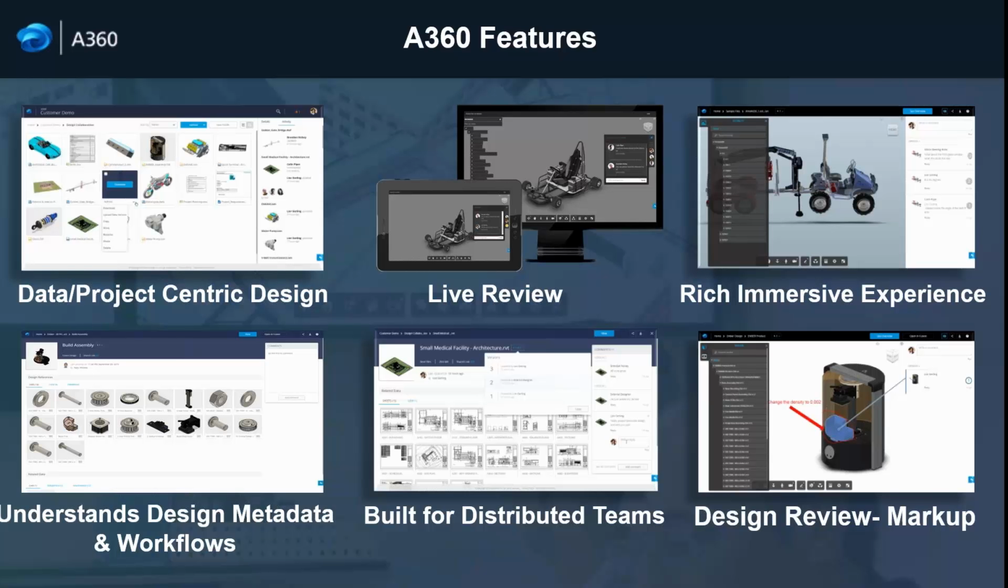A360 understands and organizes your relationship data within the design file. So it has a very nice overview screen where users can walk up the hierarchy, explore parts and sub-assemblies, or in the case of a Revit file, sheets or 2D views, etc.